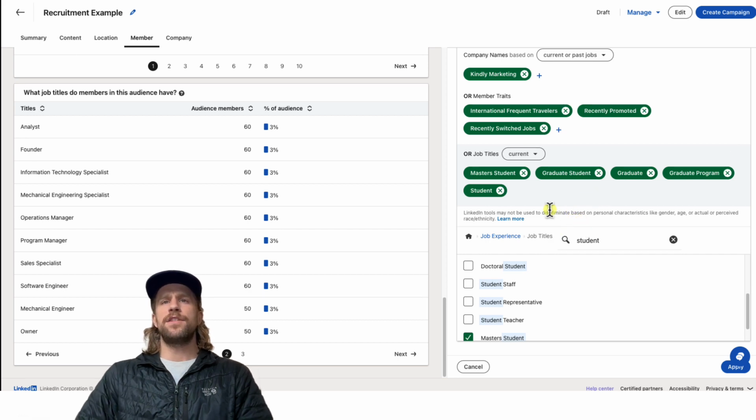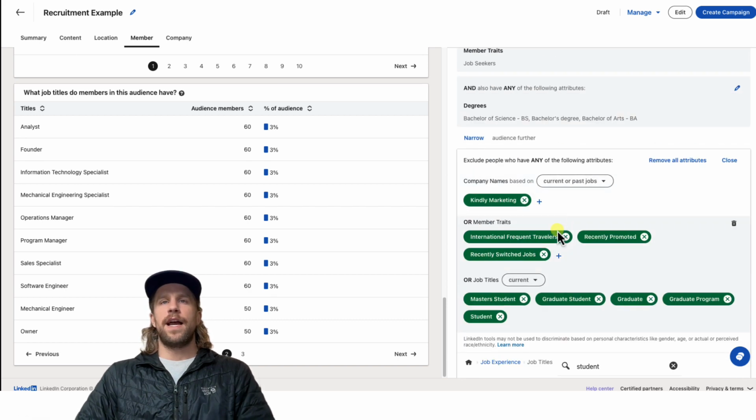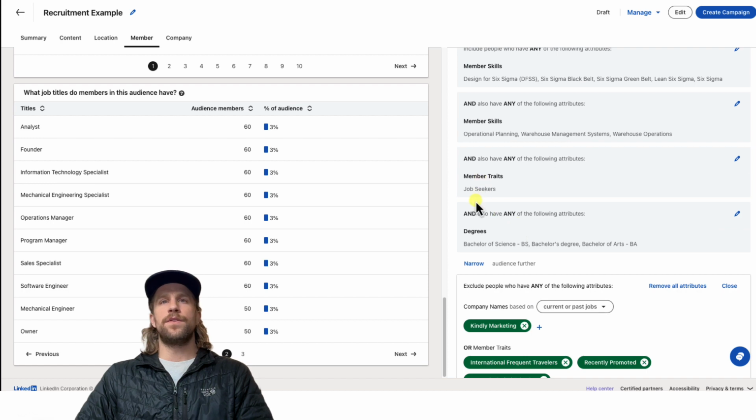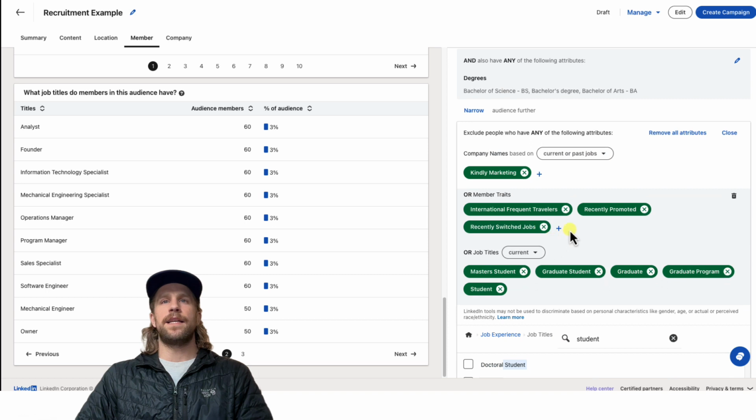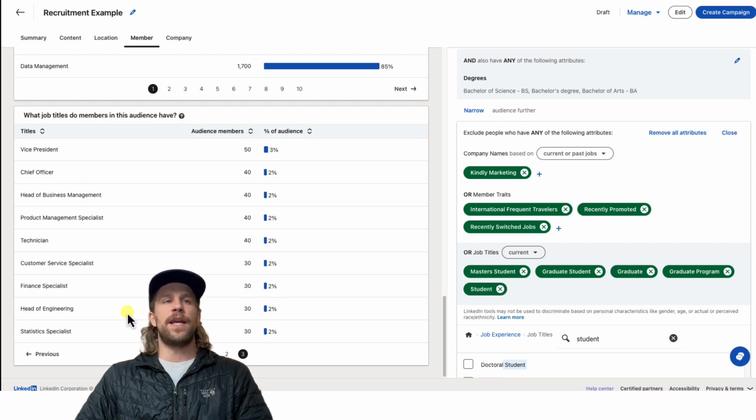Again, just to recap on the audience targeting, I like to always include users who have a member trait of job seekers. And then I like to exclude people that were recently promoted or recently switched jobs. And then I like to exclude any job titles that you're seeing in the insights that don't make sense. So I've excluded students, and you can go through and exclude any other job titles that make sense.